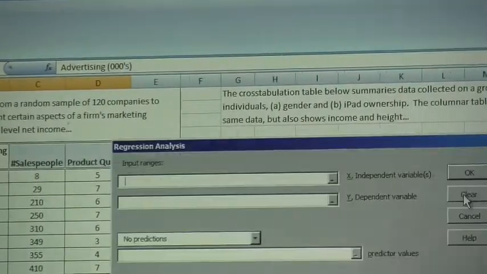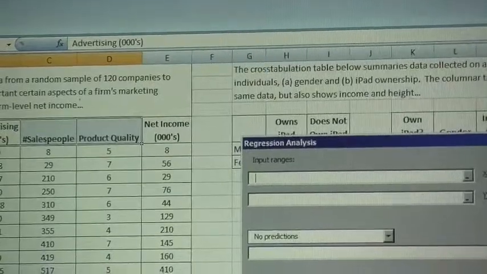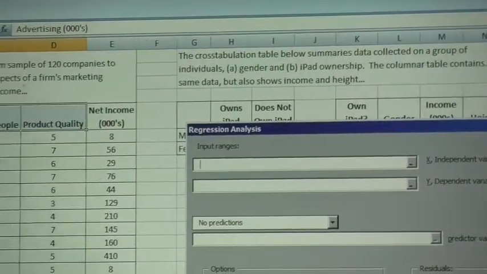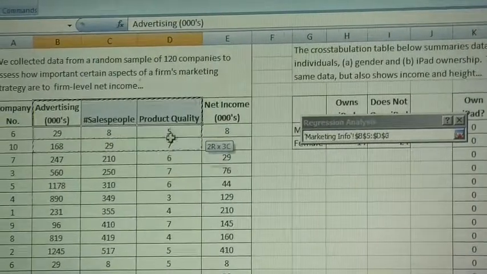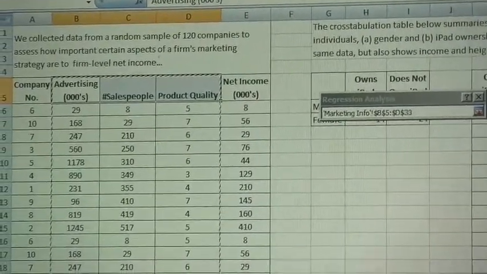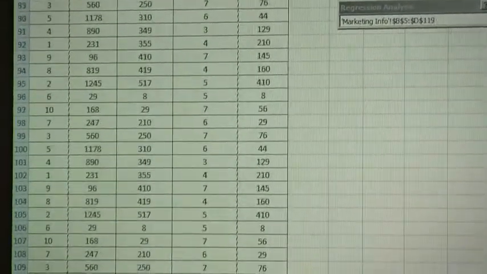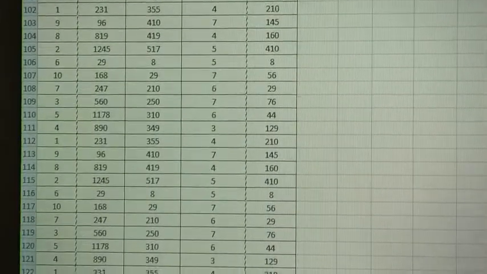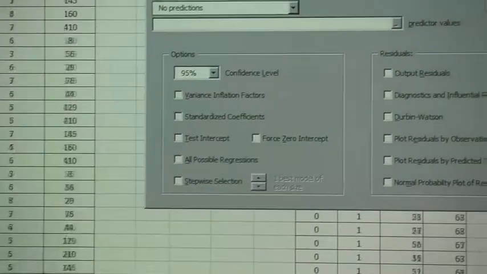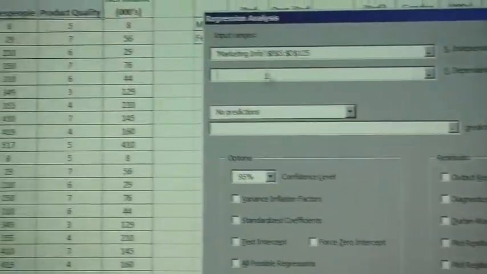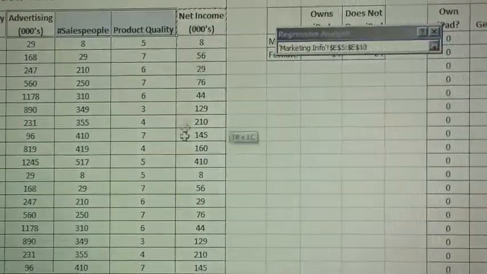Let me clear everything out here once. Okay. And it wants my independent variables, so I highlight my three column headers for advertising, salespeople, and product quality. And then I also highlight all of my data. Okay. And then for my dependent variable, I do the same. Highlight the column header, net income.